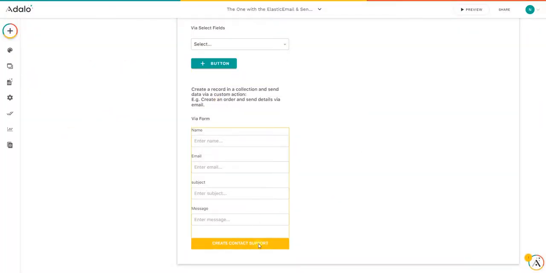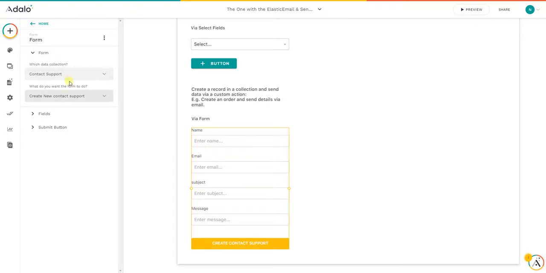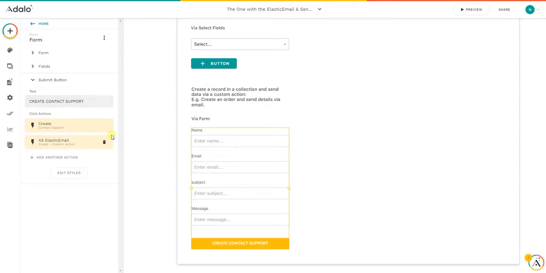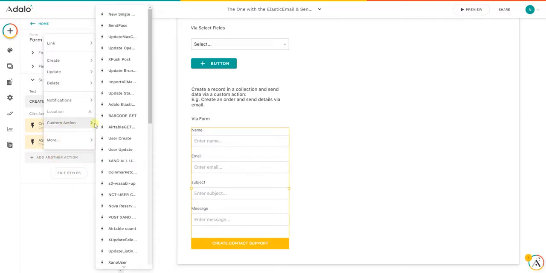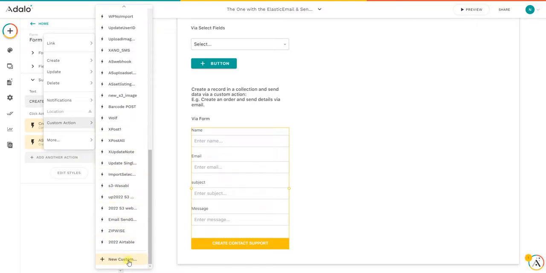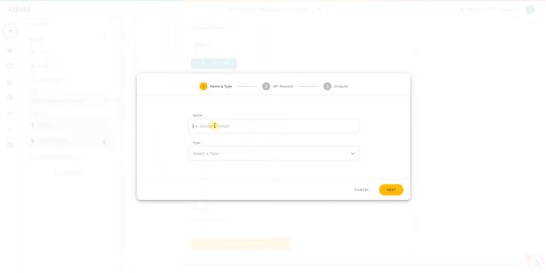We create a form where you want to send the email. In this case, I just have a simple form, contact support, create new contact support. I'm going to go into the submit button, as most of you already know, and I already have the Elastic Email action here from a previous tutorial. But now I'd also like to send one via Sendinblue. So I'm going to add another action, custom action, and below, new custom action. Then I'm going to say it's a Sendinblue email.